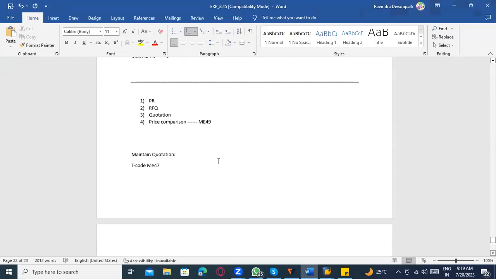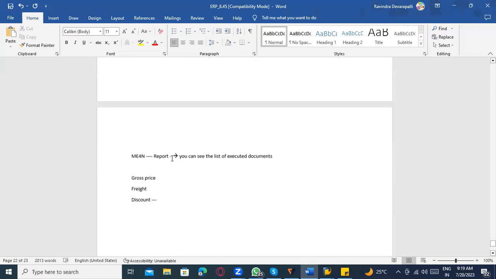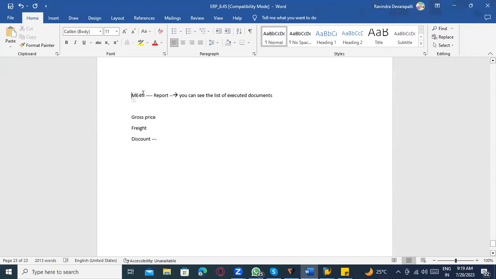So what is the transaction code to see the table? Before this, I will just show you where I can see it at table level. As of now, we discussed only the report, like ME4N, right? But I want to see it at table level, database level. I just want to see what the table name for this is. It is EKKO and EKPO. EKKO is the header information and EKPO is the item information.